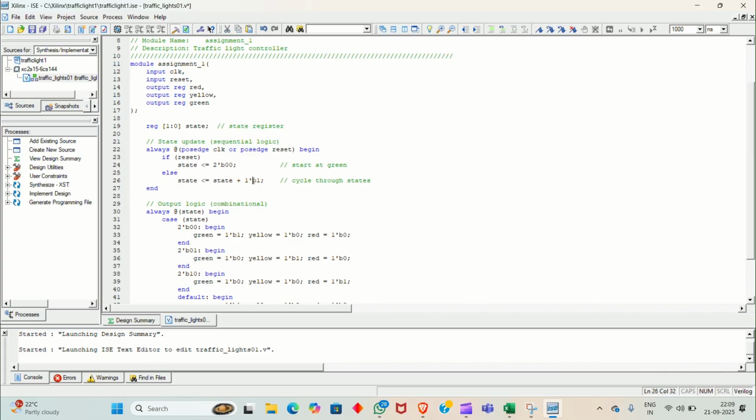After the reset, the line state <= state + 1'b1 means that on every single clock cycle, the state value will simply increment. It cycles through the binary values 00, 01, 10, and 11, and then back to 00. This is the mechanism that makes our traffic light cycle through its states.